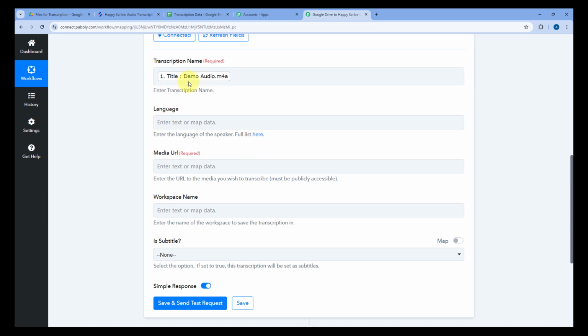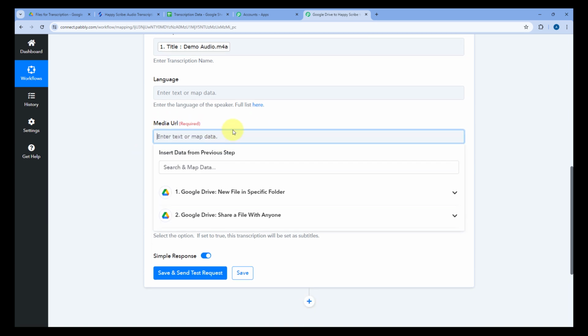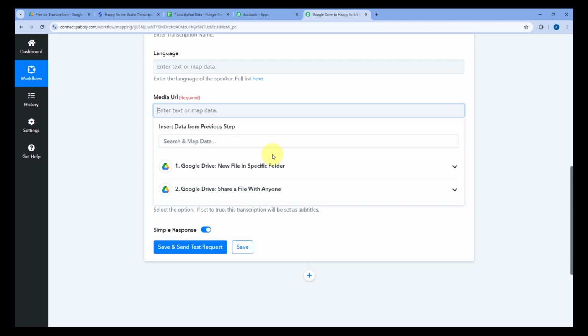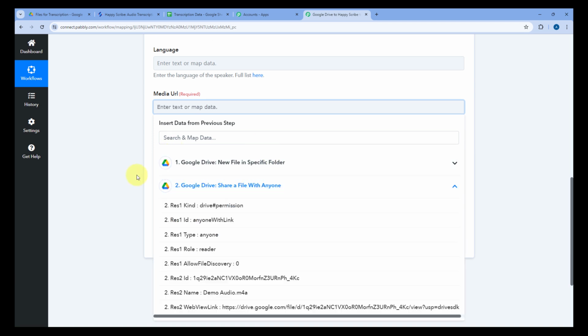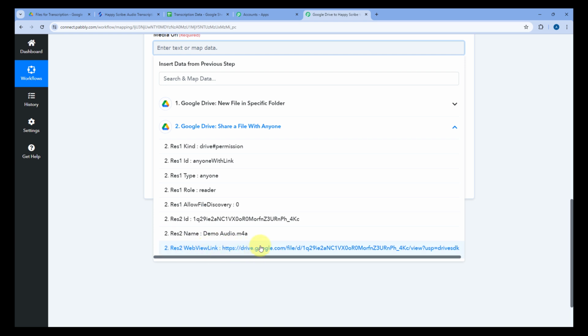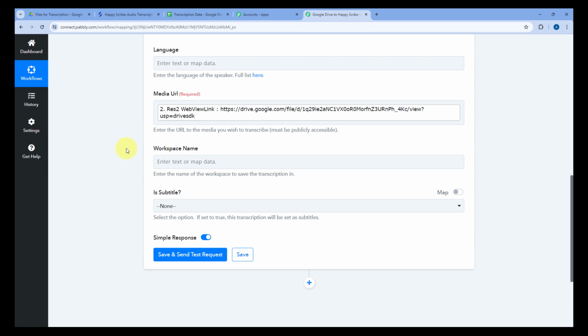Then it is asking us for the language. So in what language you have your audio or video, over here you have to enter it. But the field of language is not mandatory, is not required. So I will let Happy Scribe automatically detect the language and make the transcription. Then it is asking us for the media URL. And here in media URL, we have to enter the publicly accessible URL of our Google Drive file. So in the second step of share a file with anyone of Google Drive, we have received the response of the publicly accessible URL. So we are going to select this response of URL and map it.